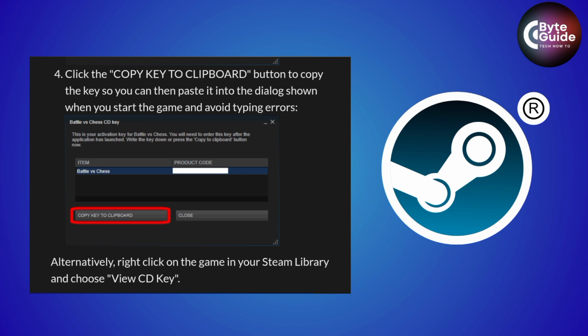So what if you don't see the CD key option? That means the game doesn't require a key when launched through Steam, or the key is automatically applied by Steam in the background. Some games no longer use visible keys when activated directly via Steam.